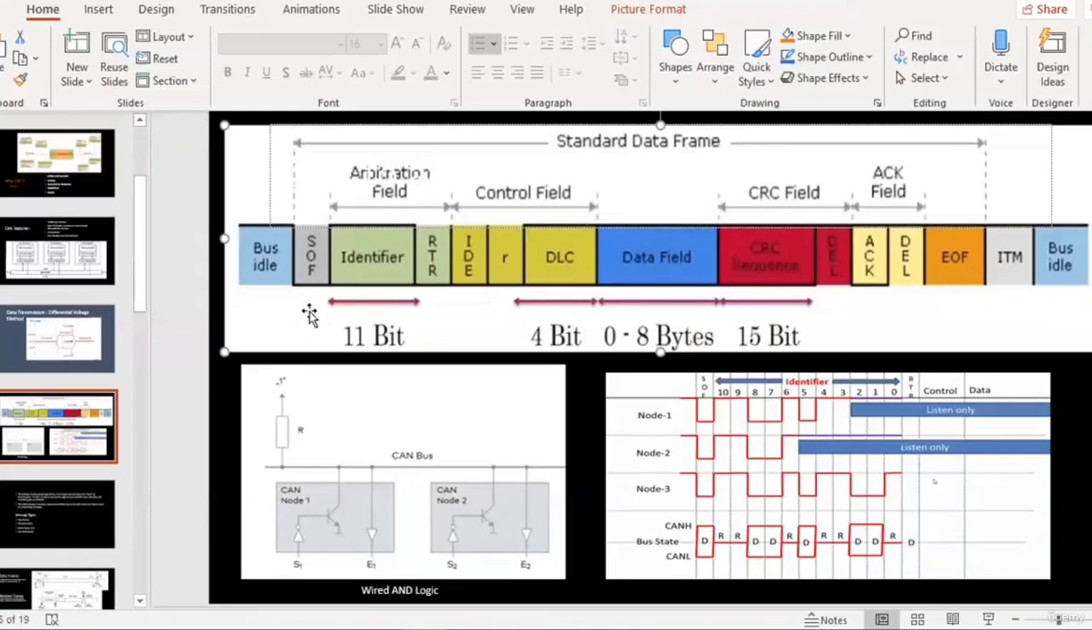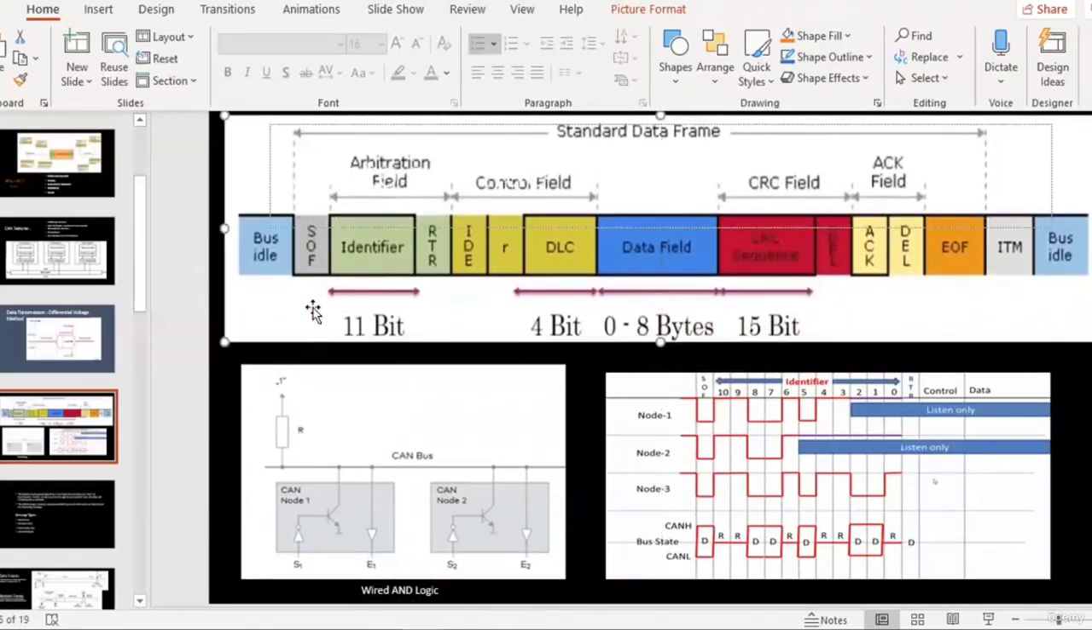To summarize, we start with the start of frame, then the identifier, RTR bit, ID, recessive reserve bit, then the DLC of 4 bits, the data field of 0 to 8 bytes, CRC of 15 bits, delimiter of 1 bit, acknowledgement again 1 bit, delimiter again 1 bit, and then the end of frame, which I think is 6 recessive bits.